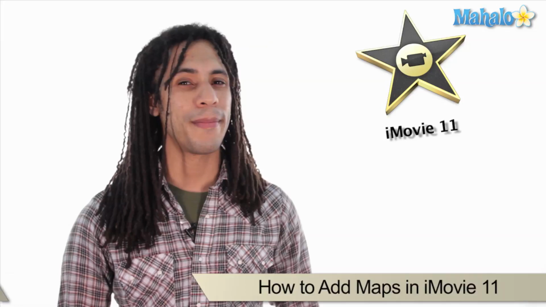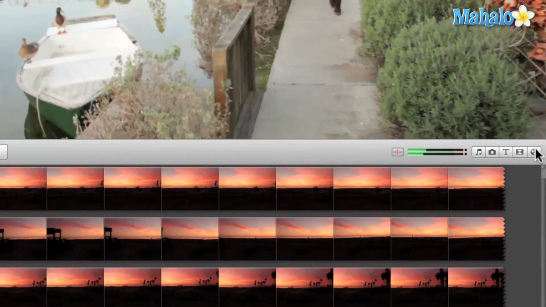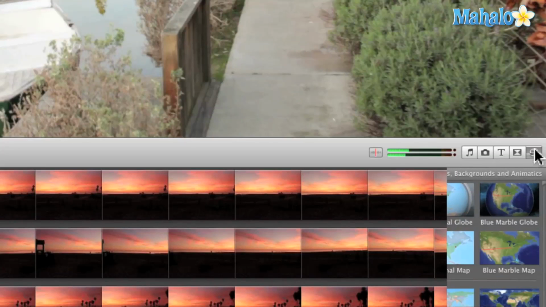In this video, I'll show you how to add maps to your film in iMovie. Now, adding a map to your film is a simple and easy process. All we have to do is go to this world icon right here, and simply click that to open up our browser.